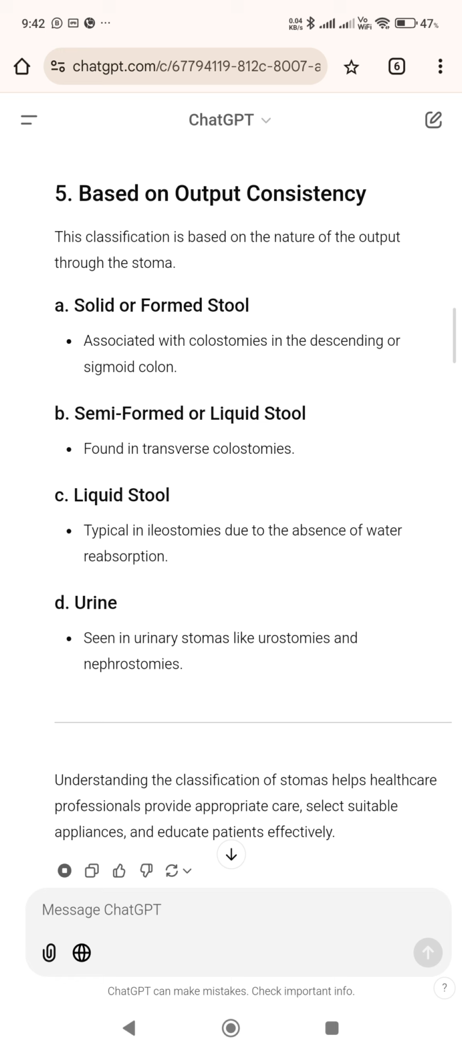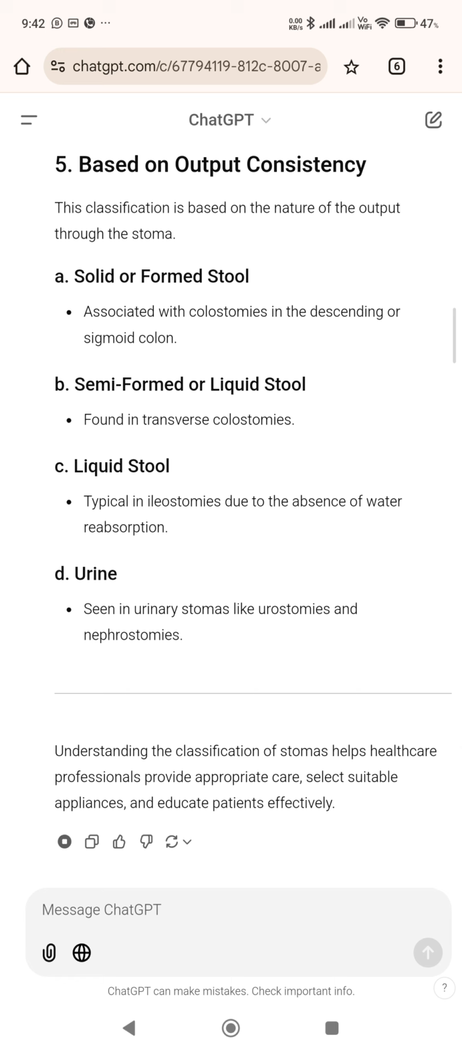C. Liquid stool, typical in ileostomies due to the absence of water reabsorption. D. Urine, seen in urinary stomas like urostomies and nephrostomies. Understanding the classification of stomas helps healthcare professionals provide appropriate care, select suitable appliances, and educate patients effectively.